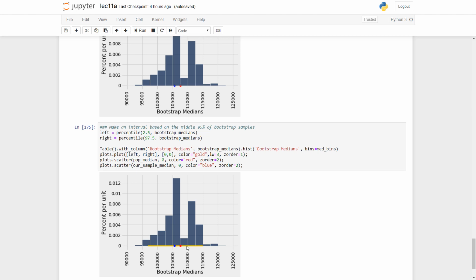This interval is called, and we will see why in the next lecture inshallah, a 95% confidence interval. In the next lecture inshallah, we will answer the question of why we call it a confidence interval. But at least in this lecture, we can see that it is an interval that has 95% of the values in the middle of the distribution that we got from the bootstrap method.